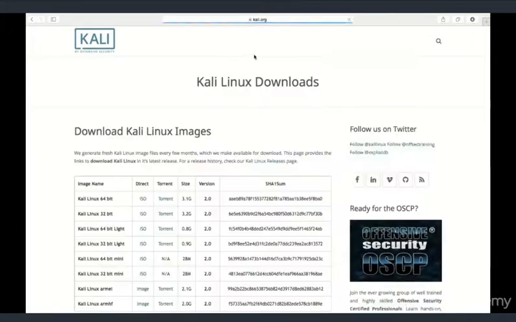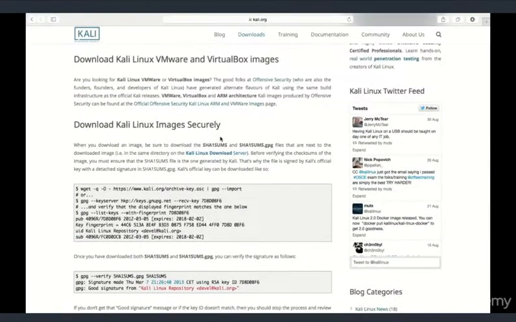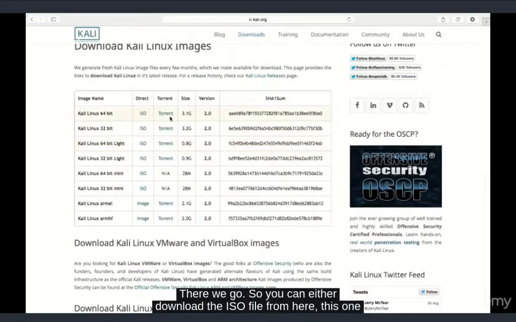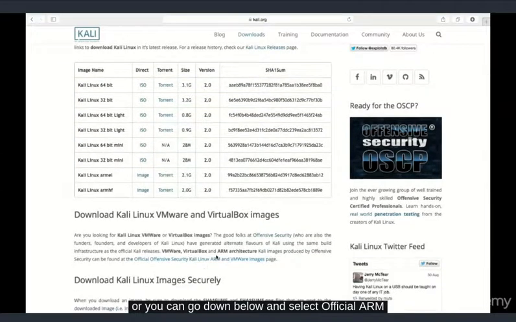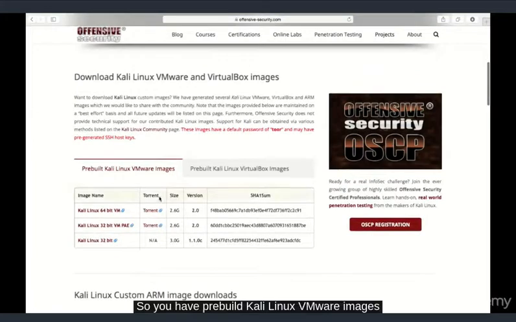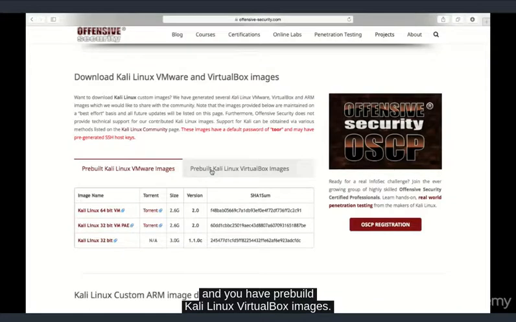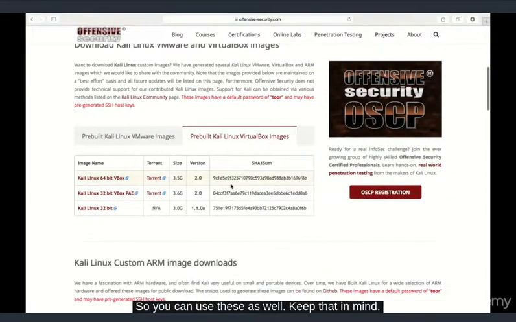So you can either download the ISO file from here, this one, or you can go down below and select officially ARM and VMware images for virtual machines. So you have pre-built Kali Linux VMware images, and you have pre-built Kali Linux Virtualbox images, so you can use these as well. Keep that in mind.